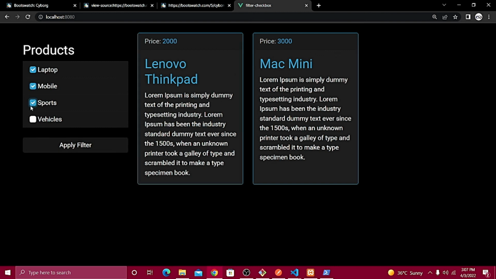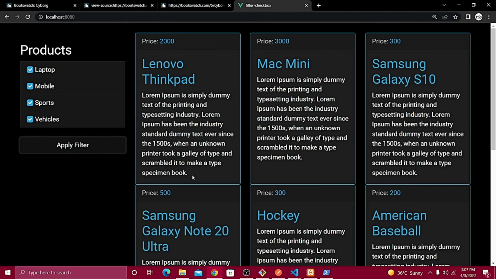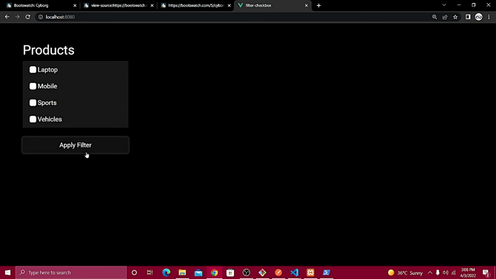If I check all of them and apply the filter, you see now that every product is loaded. You can make those cards even cleaner. If I uncheck all of them and apply the filter, you see nothing appears here. So you see how elegant it is to create the checkbox filter in Vue.js.